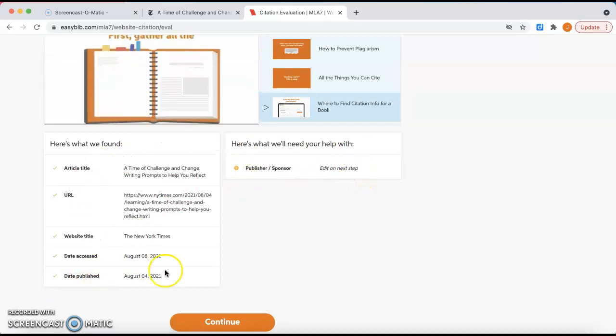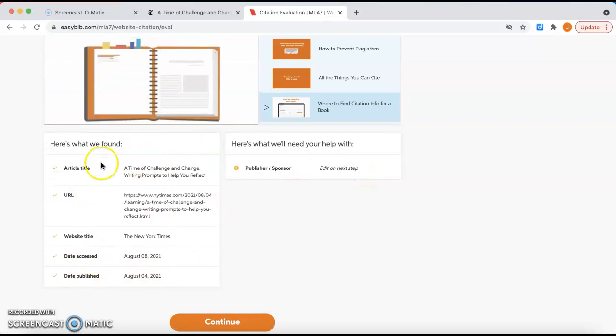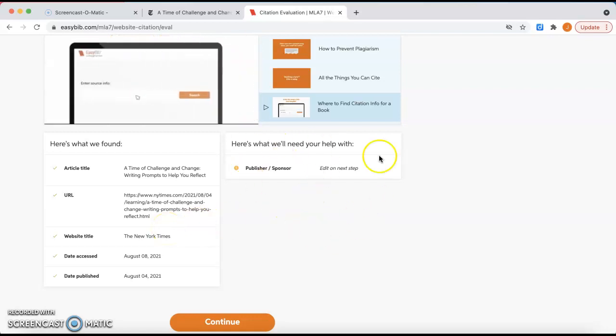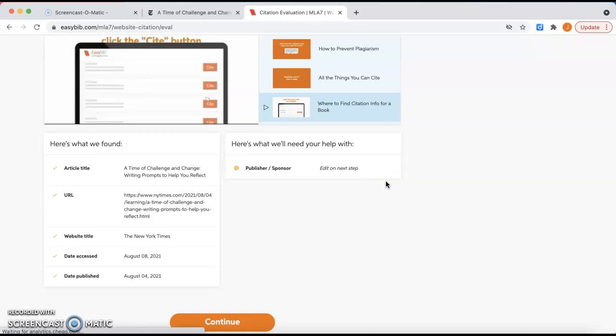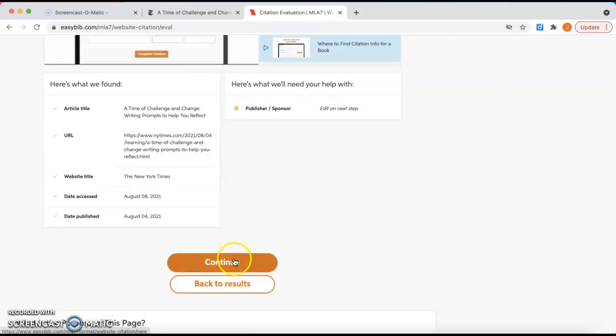So anything on this left-hand side right here, this is going to be what EasyBib has found on the web. And then on the right-hand side, this is going to be what you're going to have to go back and find in your article in order to complete the citation. So it doesn't do all the work for you, unfortunately. So you're going to hit continue.